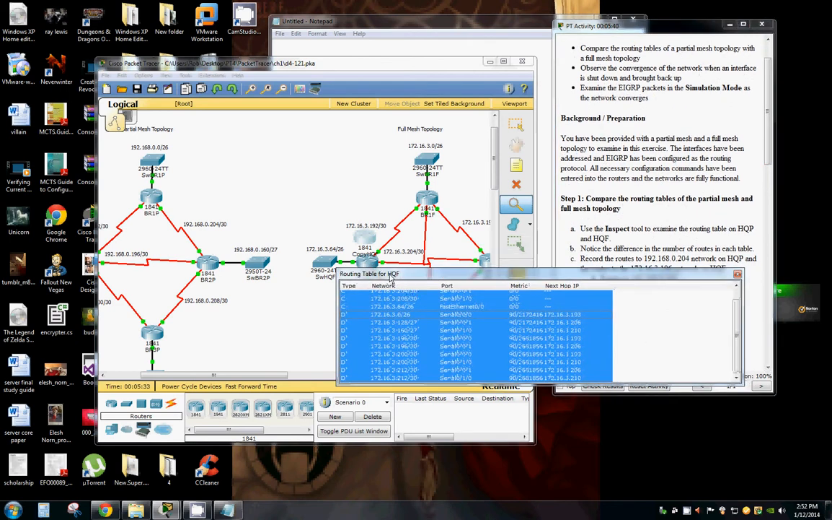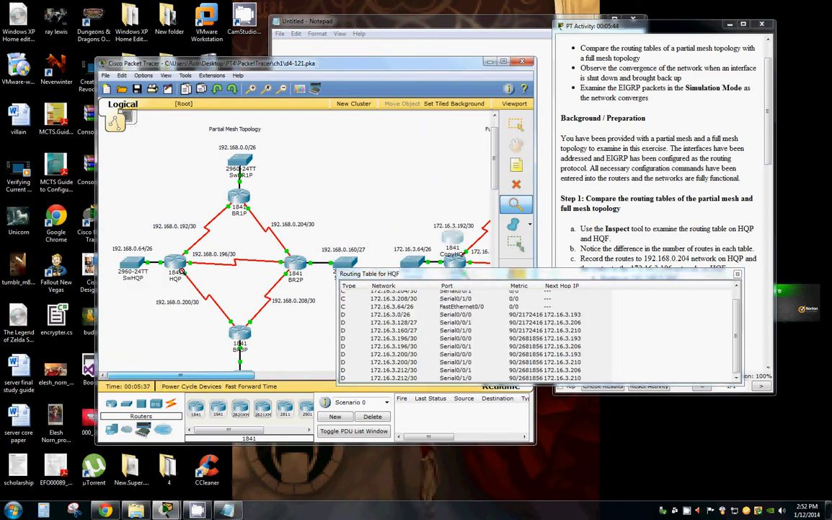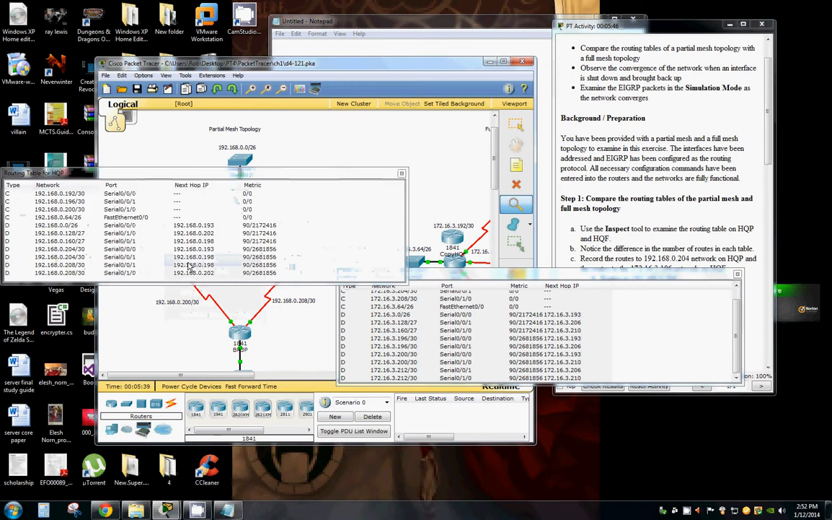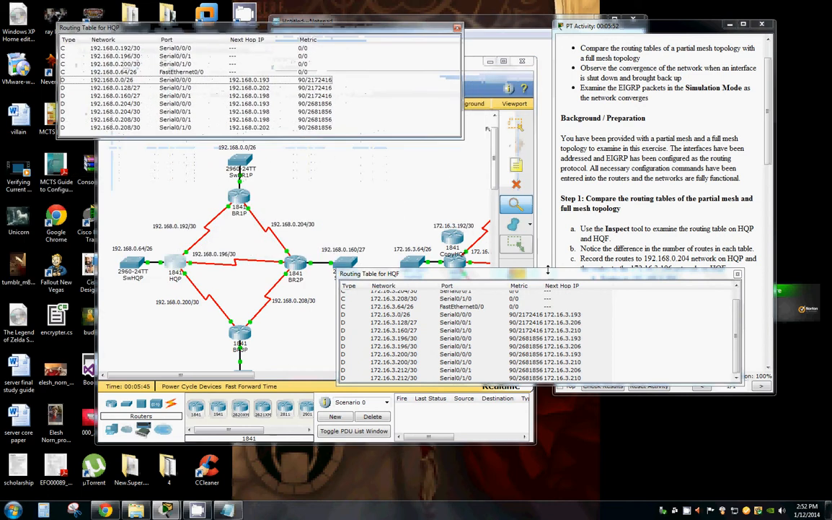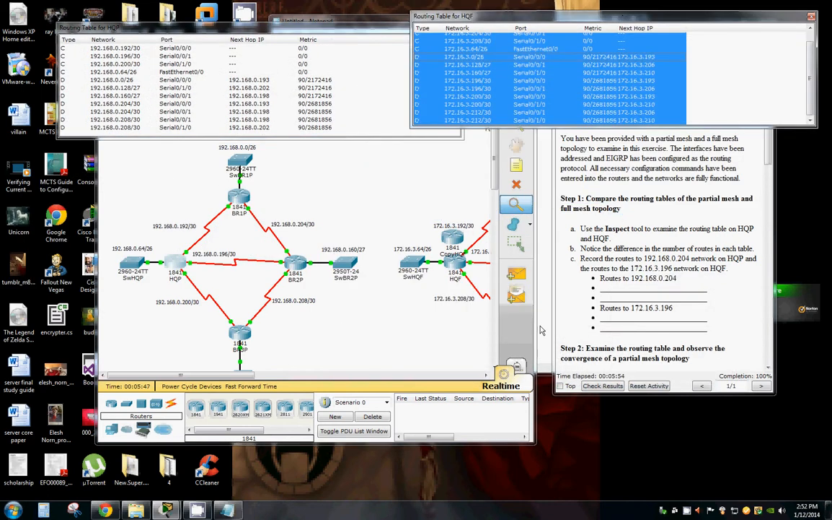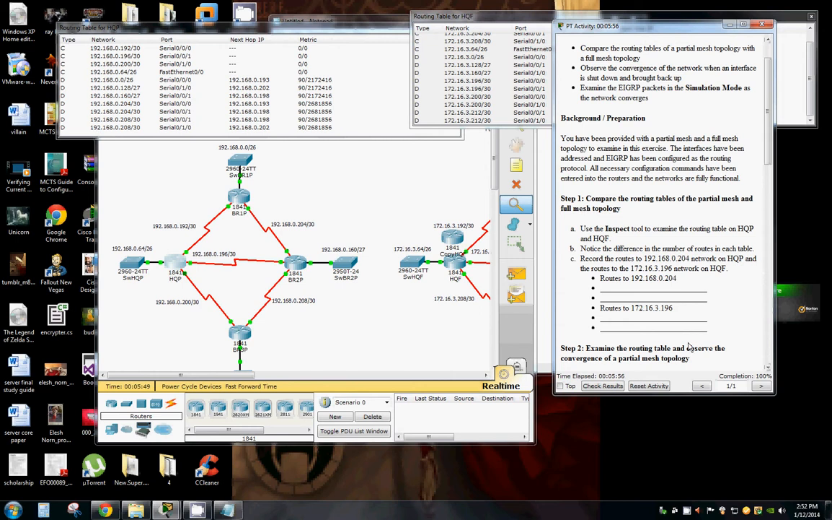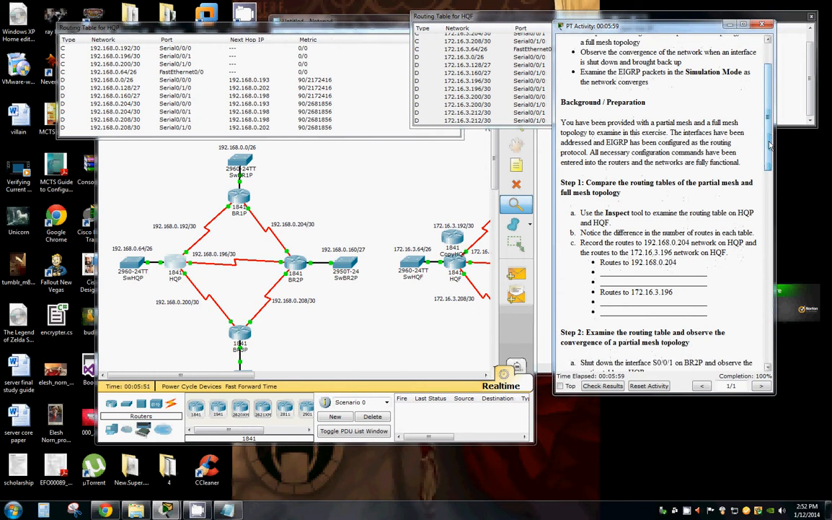So I've got your routing table for HQF right here. And then we want the routing table for HQP. You go to the inspect tool and then you can click. Okay, while these are up, I'm going to examine the routing table and observe the convergence of the partial mesh.